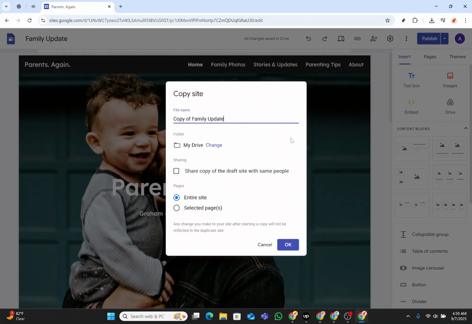After clicking Make a Copy, a new dialog box will appear. It will prompt you to name your new site copy. This is your opportunity to differentiate between the original and the duplicate, ensuring you remember which is which in the future. Enter a name that clearly signifies this copy from the original.